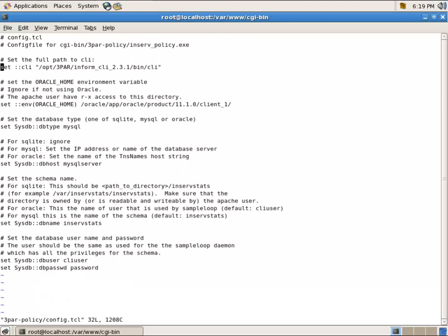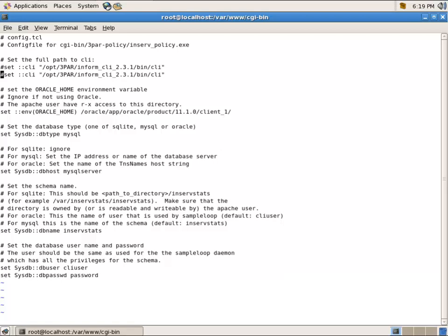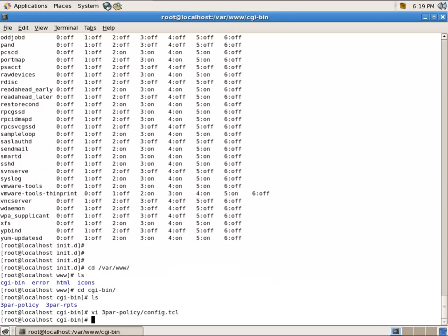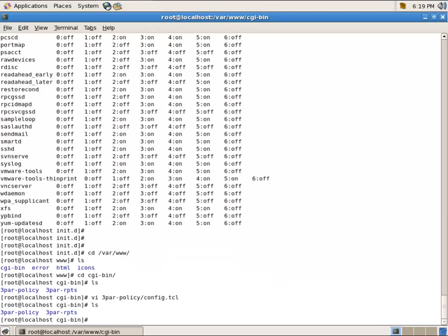And I have no idea why this still says 231. Okay, so I'm not even sure if this really matters anymore, because it seems like all the installations still have that, but I'm going to set it to what the real CLI is. Okay, and here's where it says the host, and that's where I put it in the host file of MySQL Server, if you remember that. Here's our database, insert stats, and here's the CLI user and its password. So I'm updating the password. Okay, and then we edit the other one.